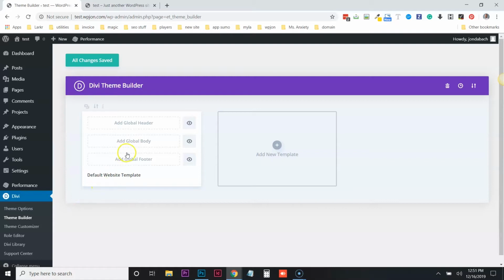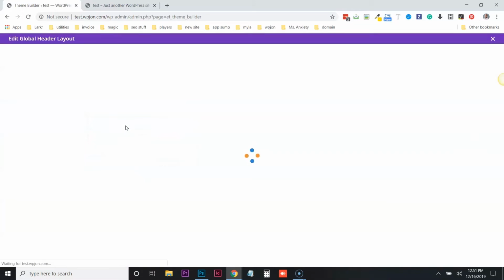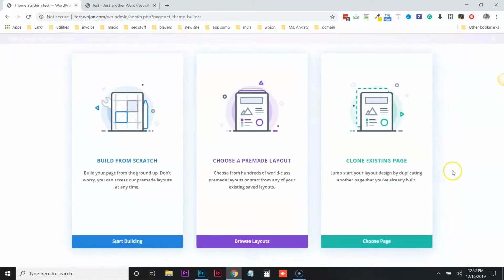So let's do it. What we're going to do is click on Add a Global Header and then Build a Global Header. And that's going to launch a Divi builder page, like a visual builder for Divi. And once it loads, it's going to ask you the typical questions. Now, because headers and footers aren't really something that are made on most of the Divi layouts, you're probably going to want to design them yourself.